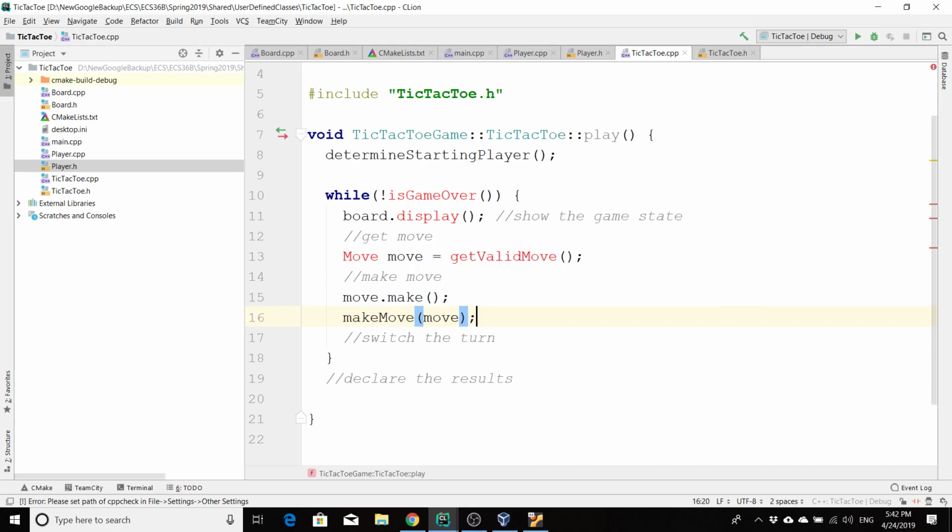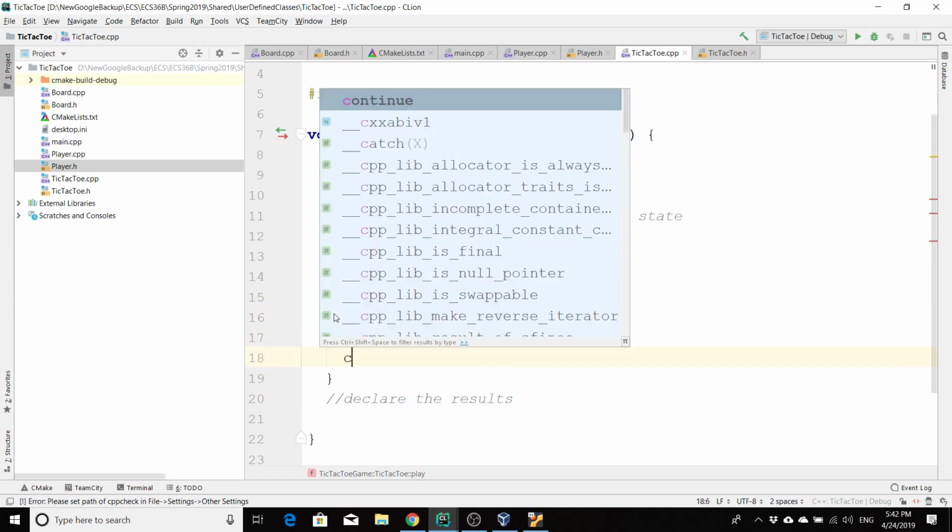Which one do you like better? Option number 1, move.make. Option number 2, make move, move. We can try and do both versions, just so you can see it being done 2 different ways. So for right now, we'll just start with move.make. Then I need to change the turn. So I call change turn.